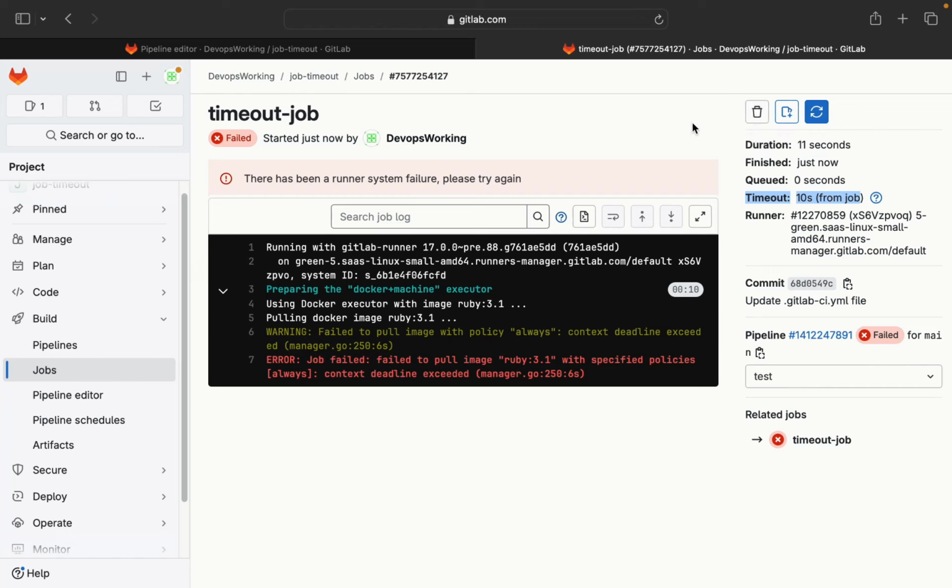If we have to avoid such kinds of infinite loops in our work, then we can utilize this. So that's a quick intro about the timeout in your job.